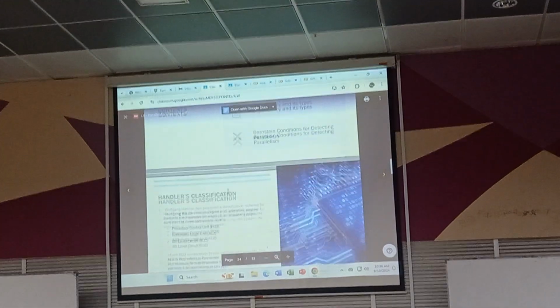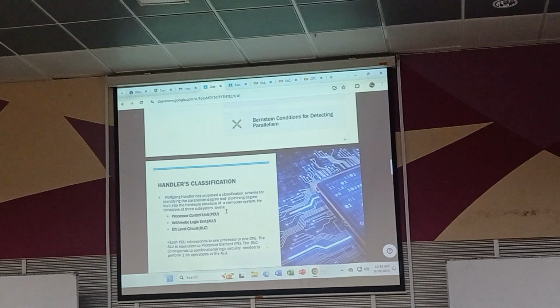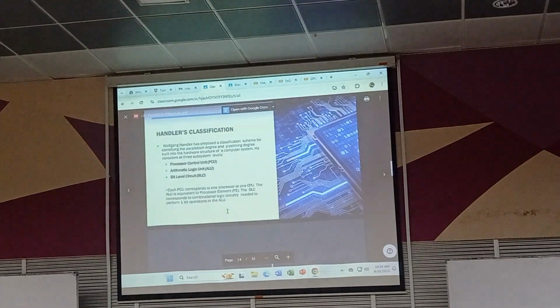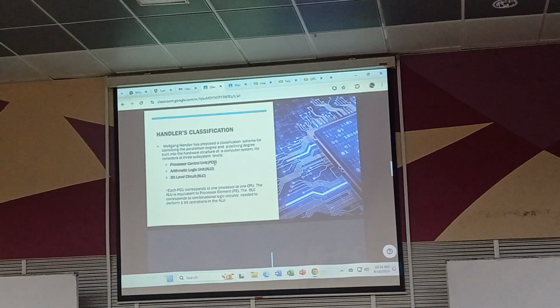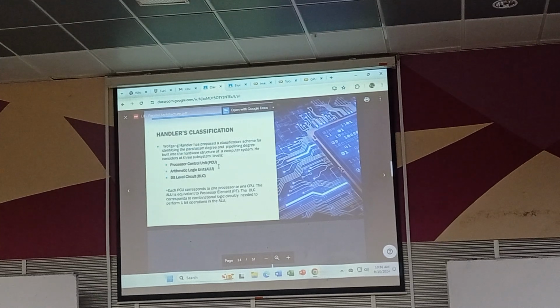First thing is the classification. I think I already explained the classification before. At the program level, job level, task level, and then down below is program level, and then to arithmetic level, and then finally to bit level. So that is a classification of where you can parallelize. Some parts you can parallelize immediately at the processor level or the bit level.